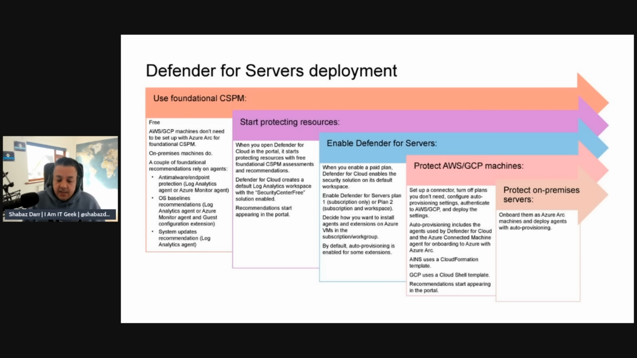The next point is around enabling Defender for Servers. When you enable a paid plan, and we've seen how to do that in previous demos already, Defender for Cloud will enable a security solution on its default workspace. Then you enable Defender for Servers Plan 1, which is subscription only, or Plan 2, which is subscription and workspace. After enabling the plan, you can decide how you want to install those agents and extensions on Azure VMs in your subscription or workgroup.